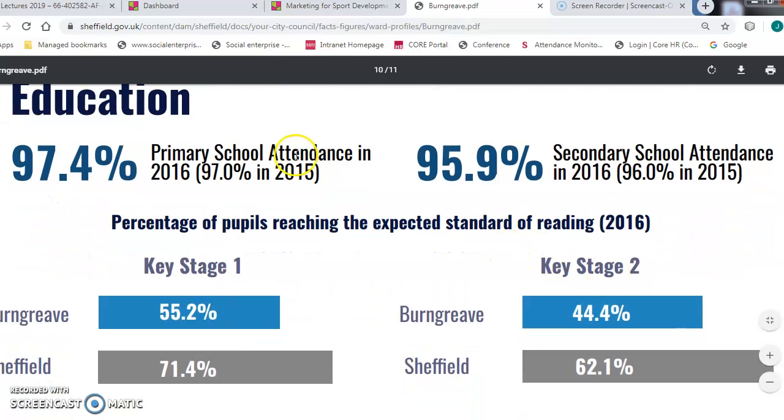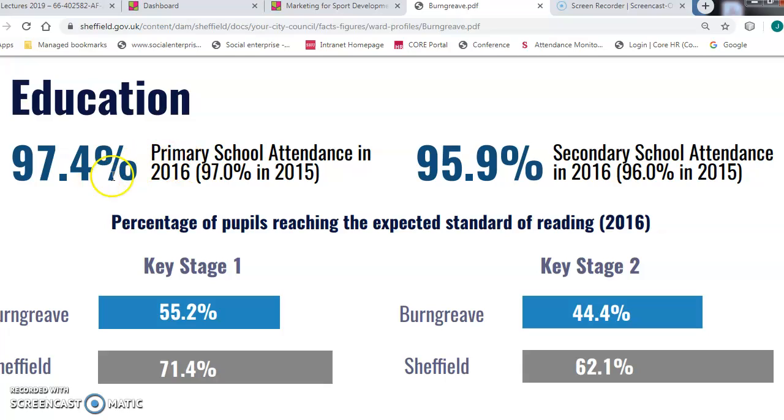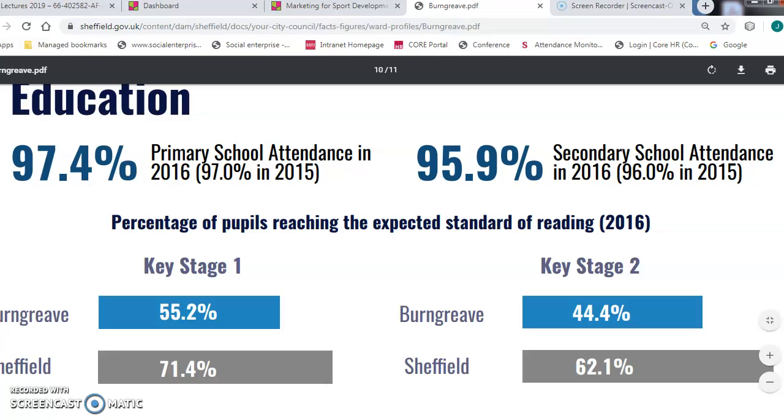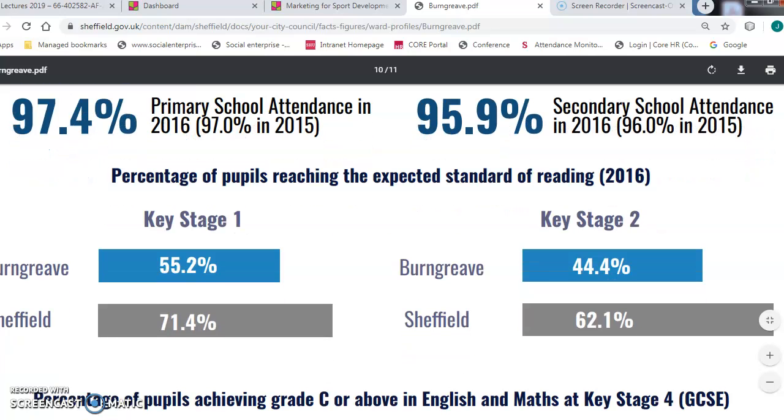So if you look at the attendance of primary schools and secondary schools, and how that has risen slightly to 97.4% from 97% as well. So you might want to carry out some research to see what primary and secondary schools there are within the area as well. And then it gives you the comparison of the area to what is happening in Sheffield.